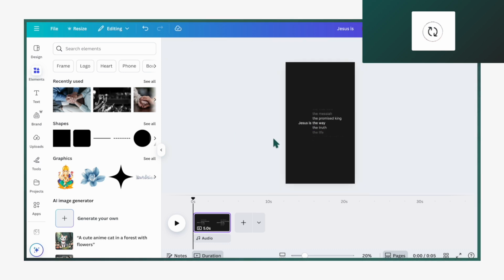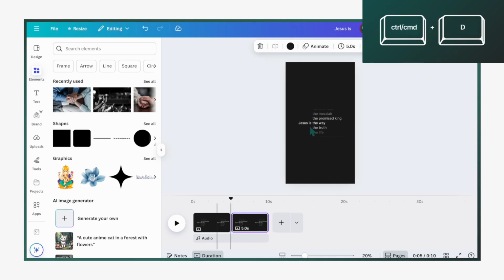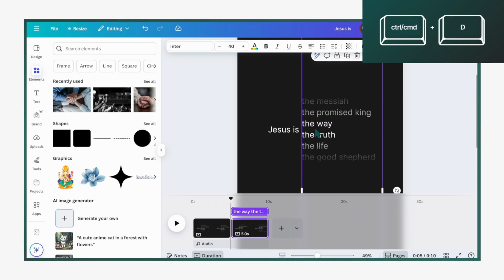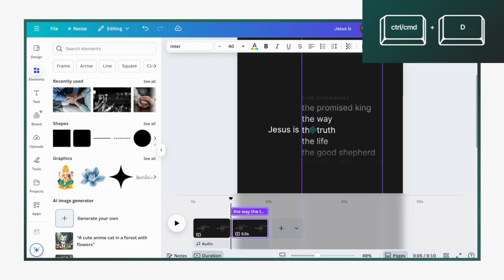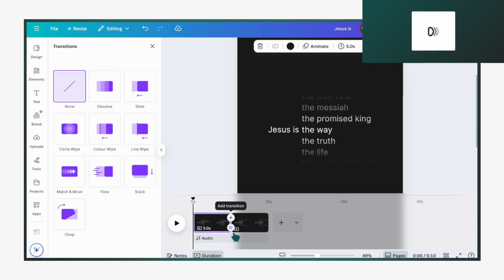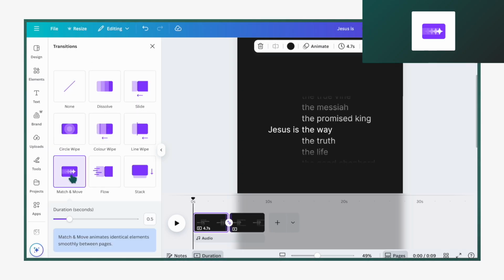Now to animate this, we're going to use the match and move transition again. So select the slide at the bottom and duplicate it. In your new duplicated slide, move the list up so that the next list item is in line with the start of your sentence. When you move the list, if you hold the Shift key, it will ensure you move it in a completely straight line. Hover the cursor between the slides at the bottom, click the transition button and add the match and move transition.